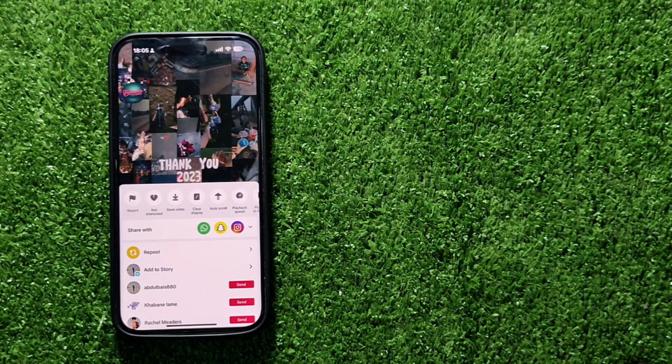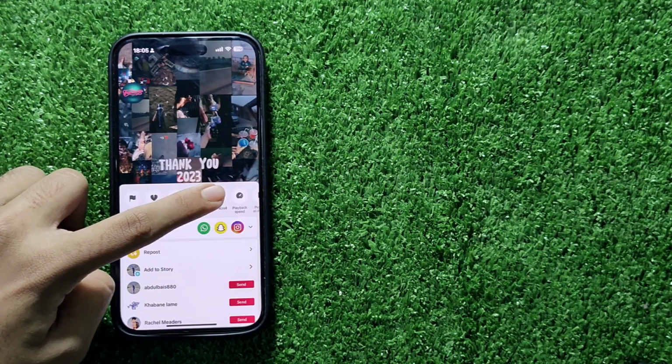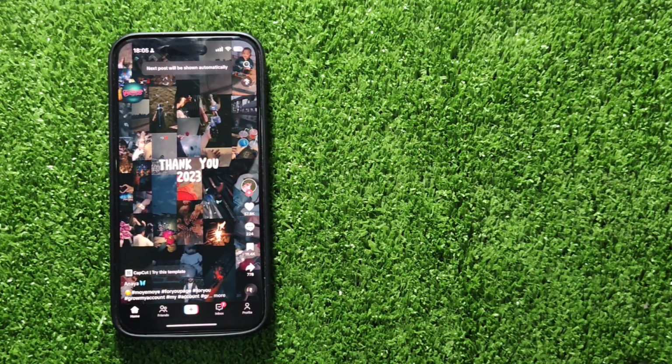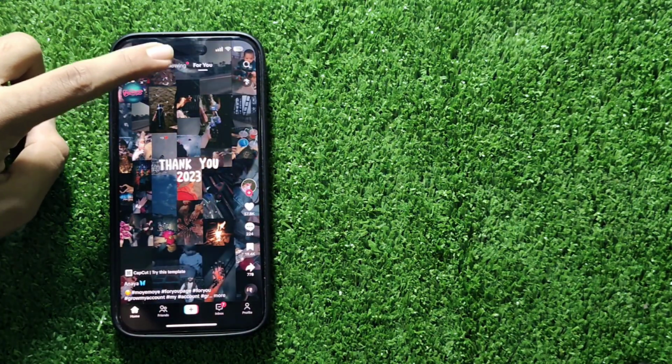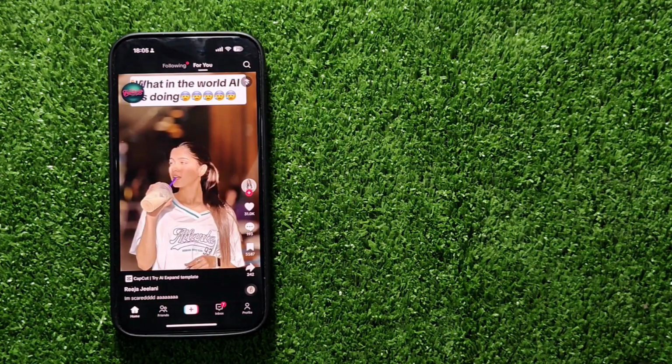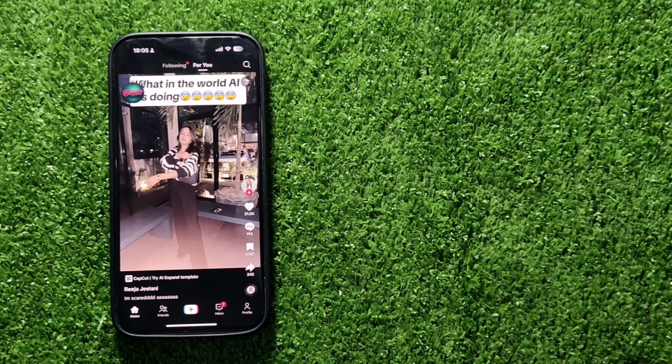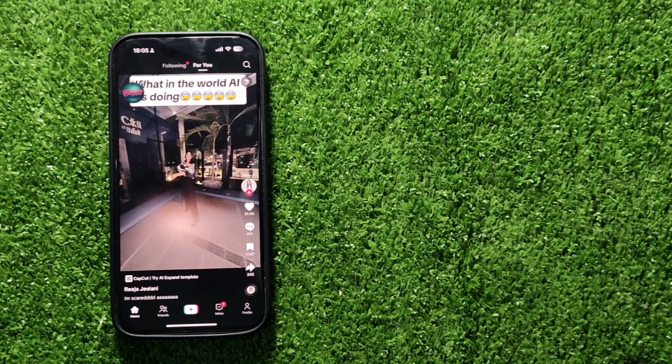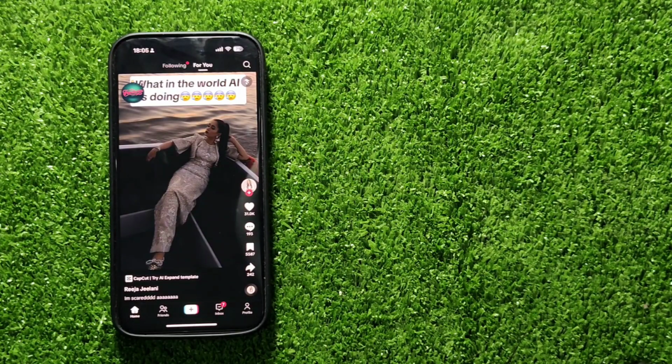At the top row, look for the auto scroll option. Just tap on it, and you'll see a message saying, next post will be shown automatically. Now, when the video has finished, you can see the auto scroll feature is working. Just like that. It's a great way to keep the content flowing without any manual effort.